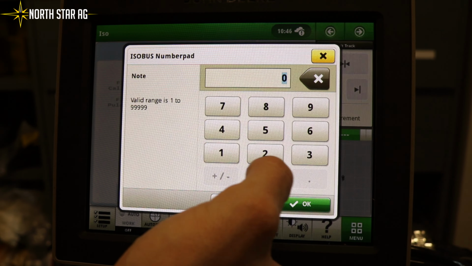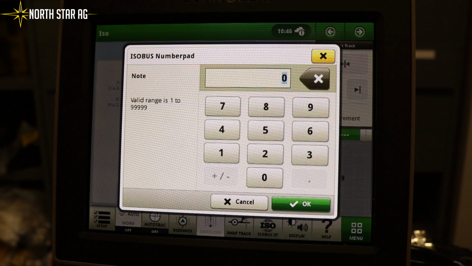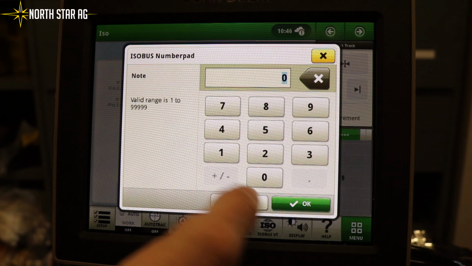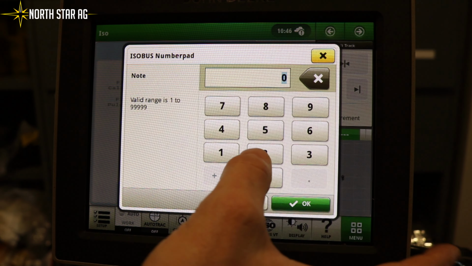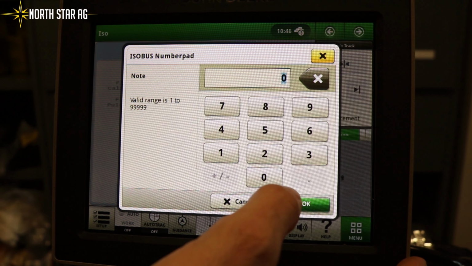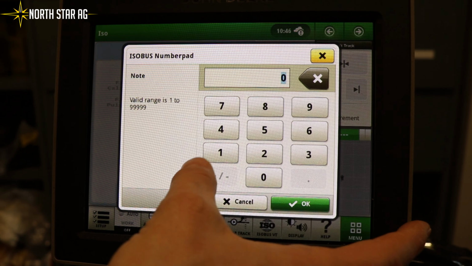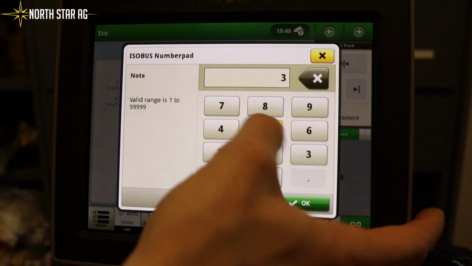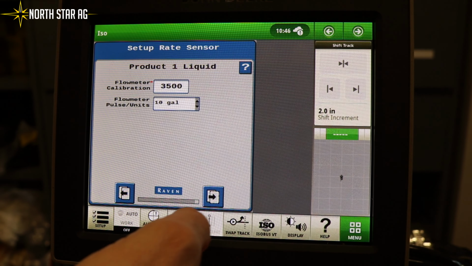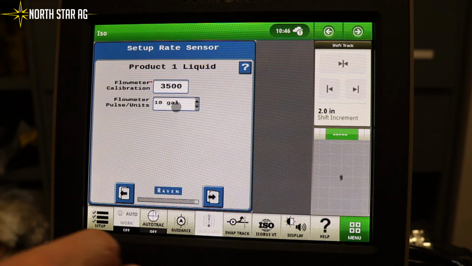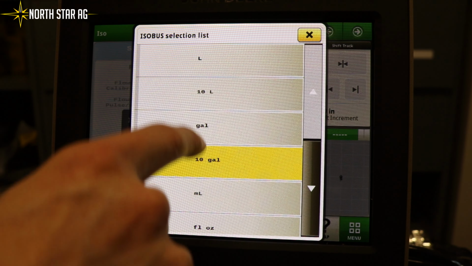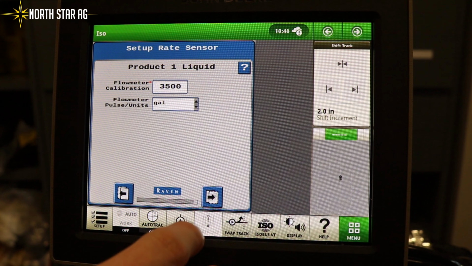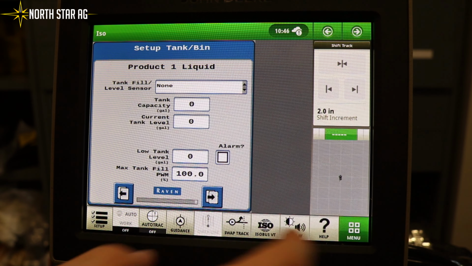Flow meter calibration. What you'll do is go and find the numbers off of your flow meter and you'll enter them into here. Be careful that we know what units they're in. Sometimes they're in hundreds of gallons or just straight up gallons. So we'll put in something like 3,500. Right here is where we can change the gallons. So gallons, tens of gallons, hundreds of gallons. We'll do 3,500 at 1 gallon.